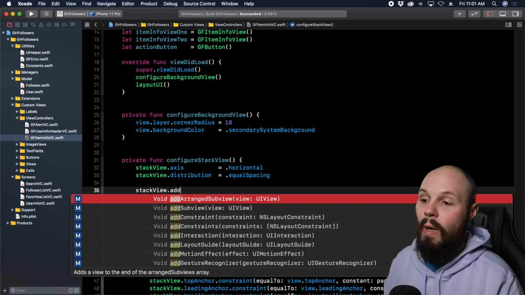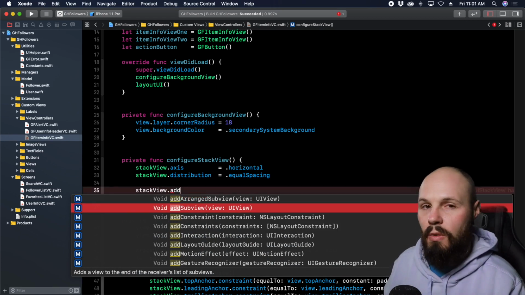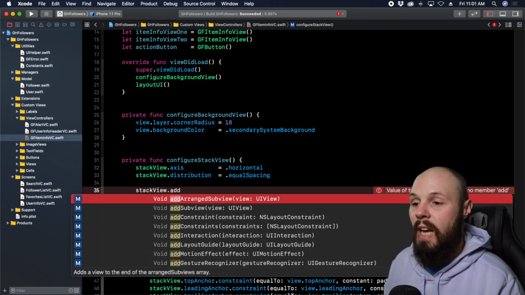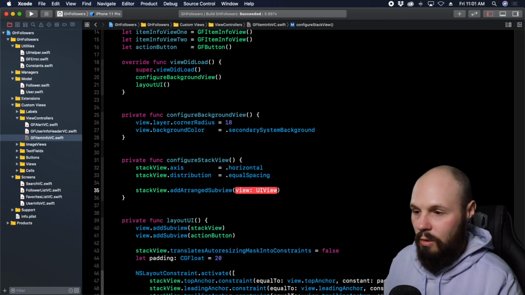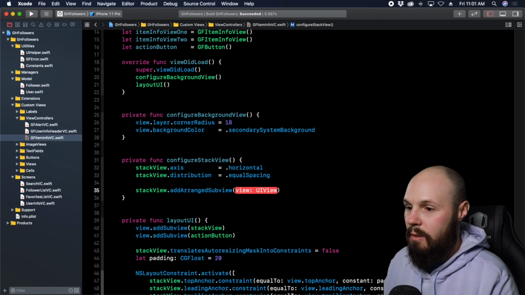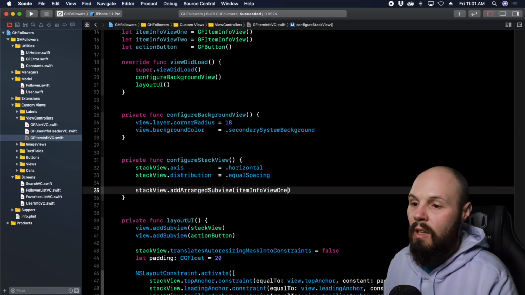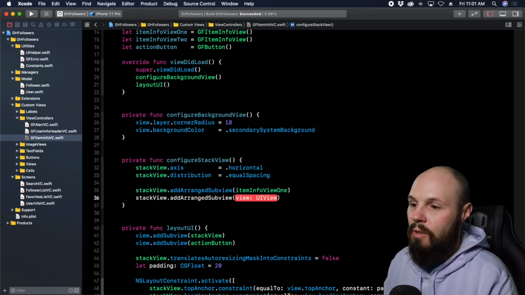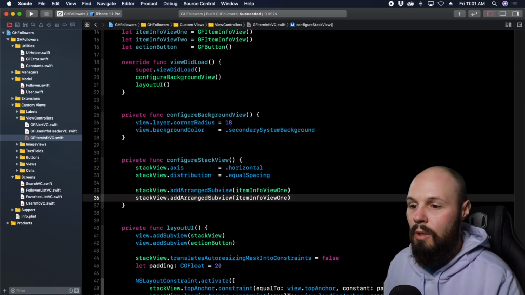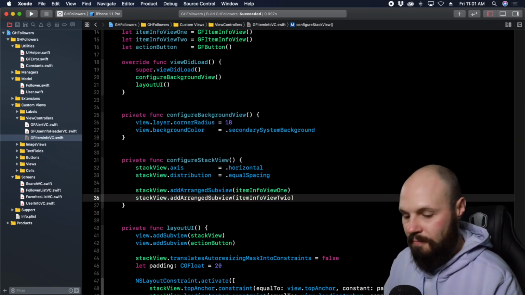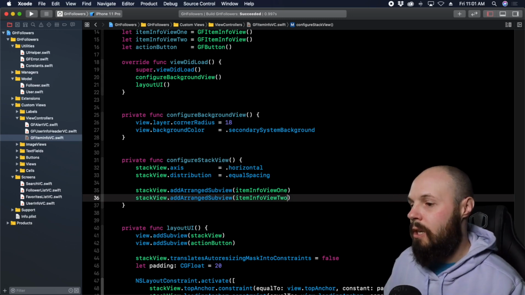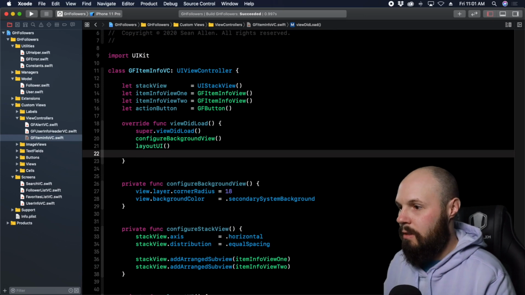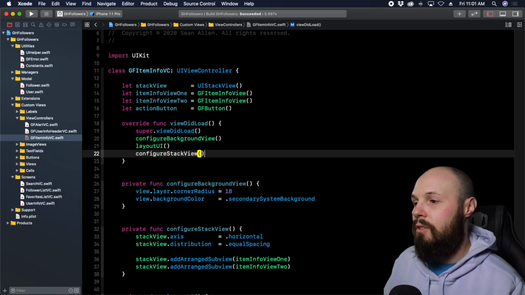So stackView.addArrangedSubview. You can't just add subview. That's not going to work. Add arranged subview is what we need for the stack view, because that's what will lay everything out. And we want to add ItemInfoView1. And then stackView.addArrangedSubview ItemInfoView2. And there we go. So let's make sure we call this, bad habit I have, configure stack view.